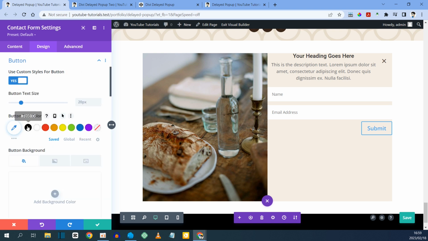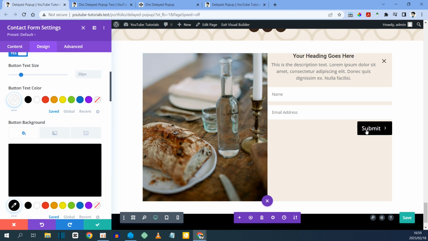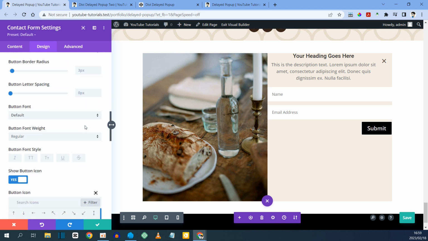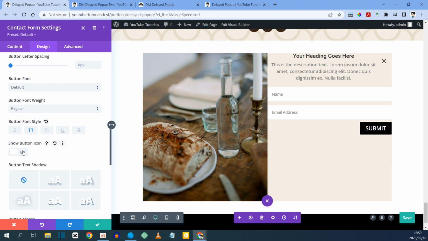The text color, I'm going to make white. And the background color, I'm going to make black. So you'll see my button over here. Then we can scroll down a bit. And then I think for the button font style, I'm going to make it all uppercase. And for show button icon, I'm going to select no. So our button doesn't have that icon when you hover over it.